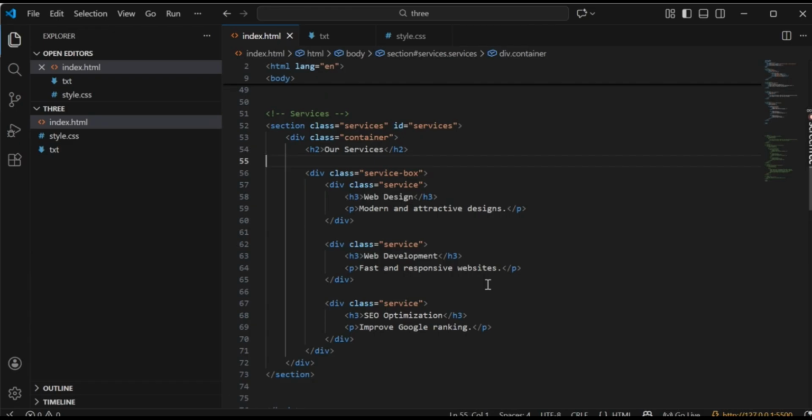Services section, HTML. Now let's move to the Services section. This section shows what services you offer to your clients. We create the Services section using a section tag, with the class name services and an ID of services. Inside the container, we add a heading called Our Services.